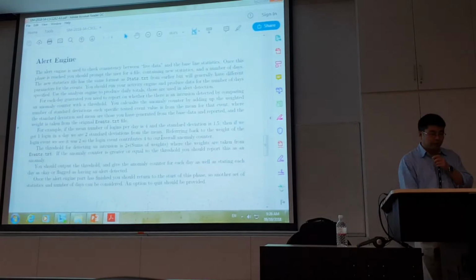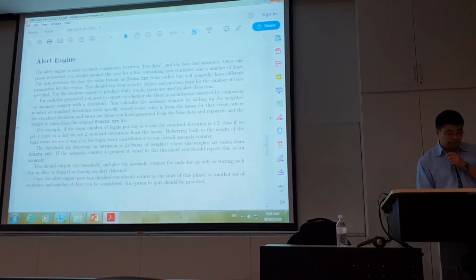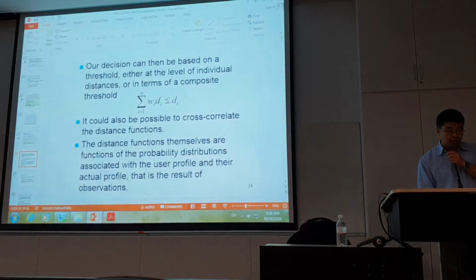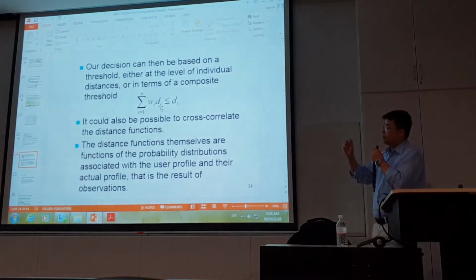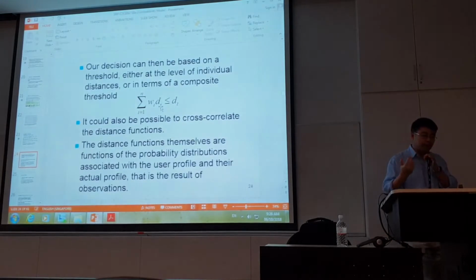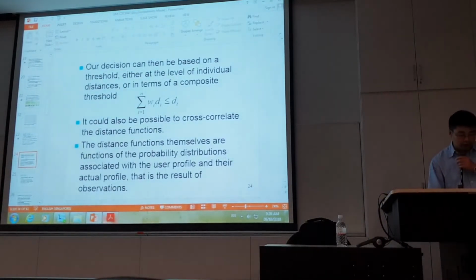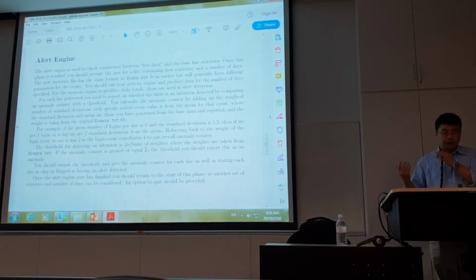So now, after you get the statistics for the current live data, the current activity, you can compare against the base profile. So how do you compare against the base profile? You use this method. You calculate the distance for each individual measurement, and then you calculate the sum of the weighted individual distances. You compare against the threshold. So if the overall value is below the threshold, you don't raise an alarm. But if it's above the threshold, you raise an alarm, right?